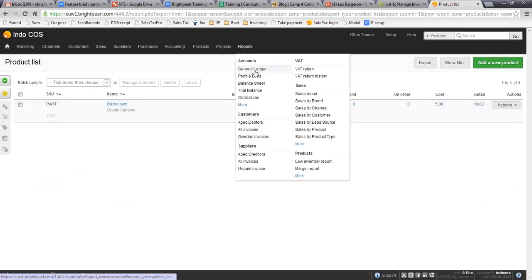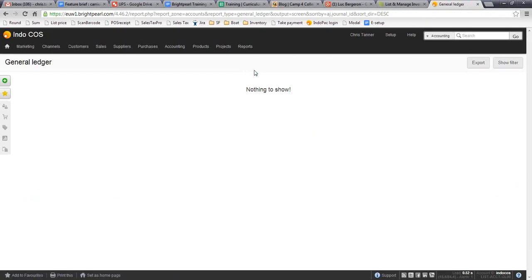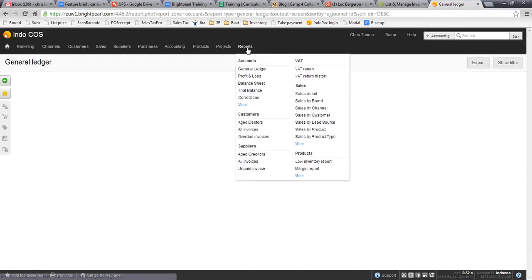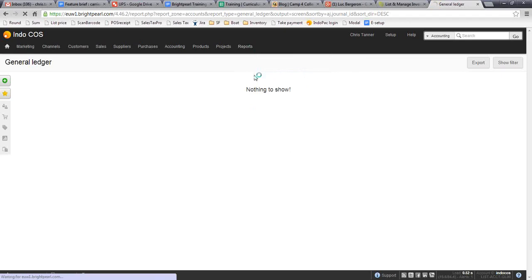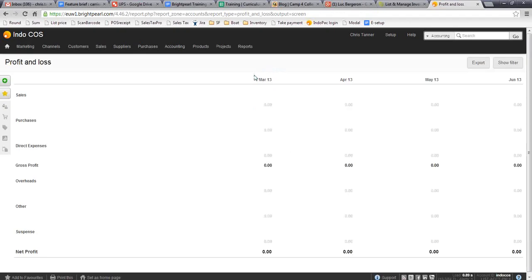Just to show you that the general ledger, which is the accounting database, is completely empty. And the general ledger being empty, of course, means that my profit and loss and balance sheets and so on will also be empty. So the first thing we need to do is to actually receive some stock because we can't ship it until we've got the stock.